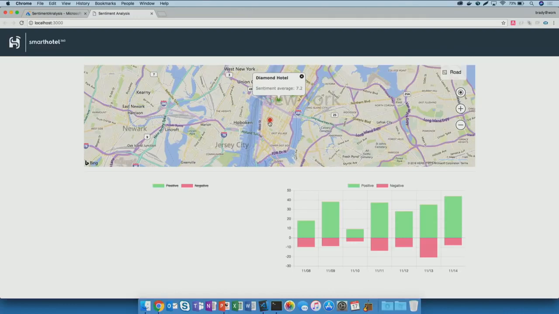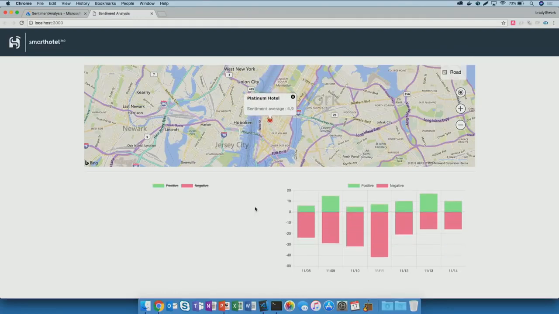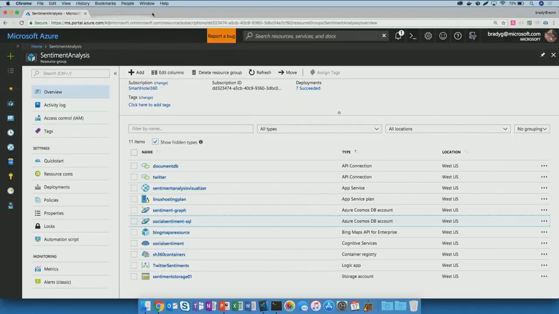We've got a red dot right here we could take a look at. If I click on that, you'll see that's the Platinum Hotel. And their sentiment isn't exactly what we refer to as platinum yet. So we can get there. We can figure out what's wrong. The nice thing is we can collect all that data, put it into a Cosmos DB, and figure out what we can do to make our customers happier.